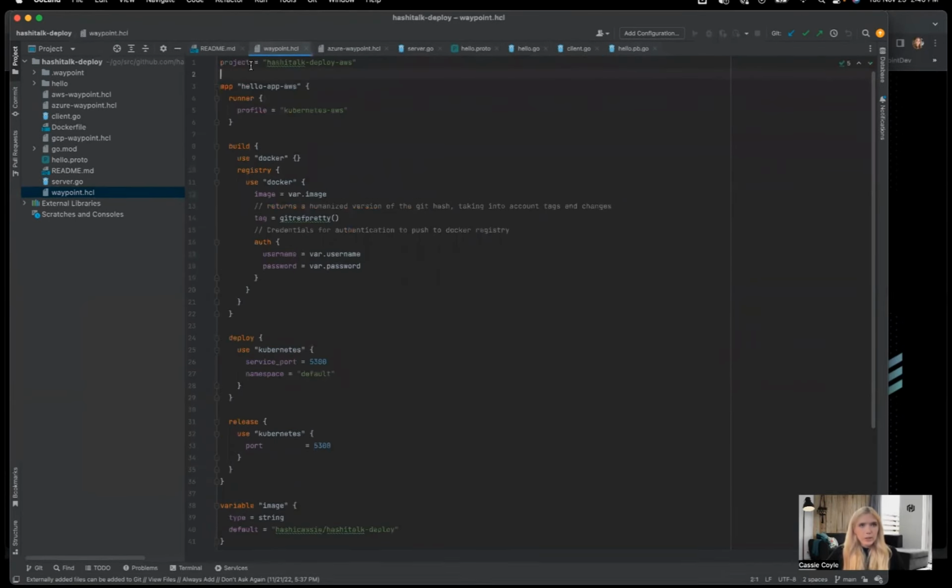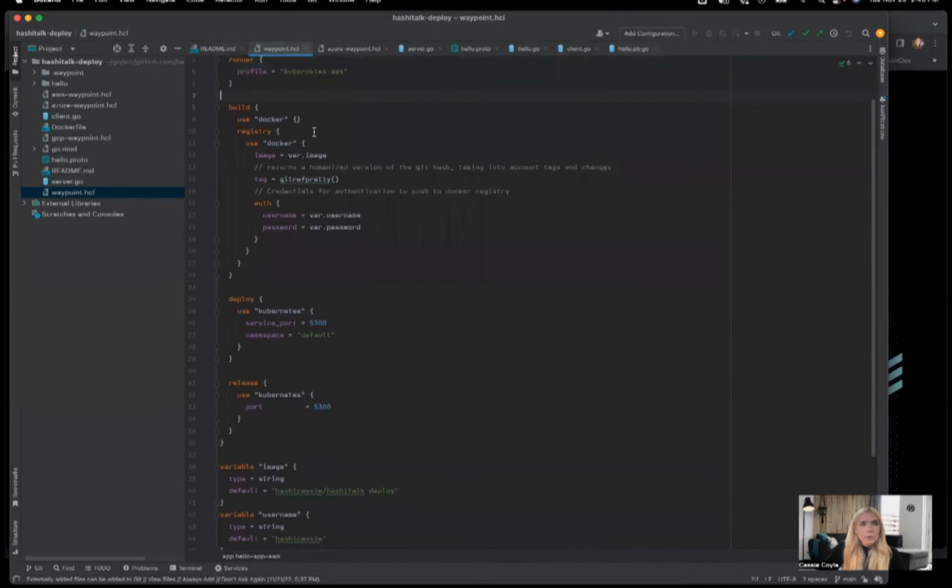Okie dokie. And let's look at the Waypoint.hcl. So you can see here I have a project HashiTalk deploy AWS. I have my hello app AWS. It's using my runner profile, Kubernetes AWS. And then I have what is very similar to the PowerPoint slides, a build, deploy, and release stanza in my app. And of course, with some more config.